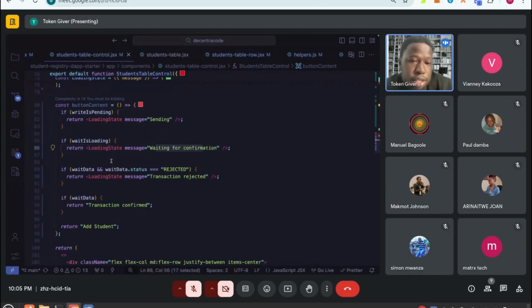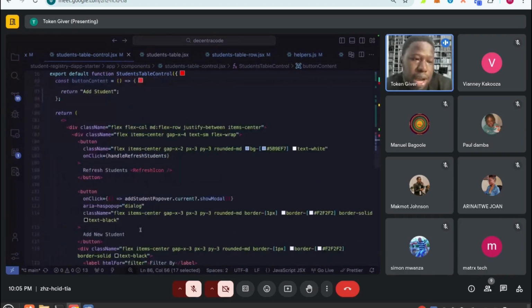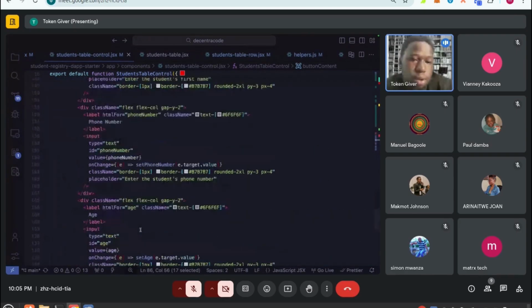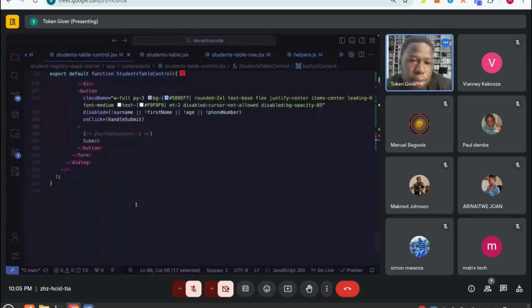If there's wait data and wait data dot status is equal to rejected, we want to say transaction rejected. But if there's wait data, we want to say transaction confirmed. If not, we should just return add student. So where we put this is that we'll just put it down here. Instead of submit, we just have this button content here.